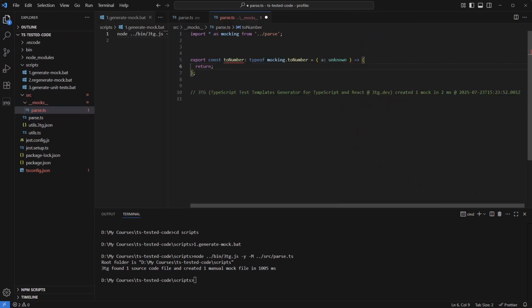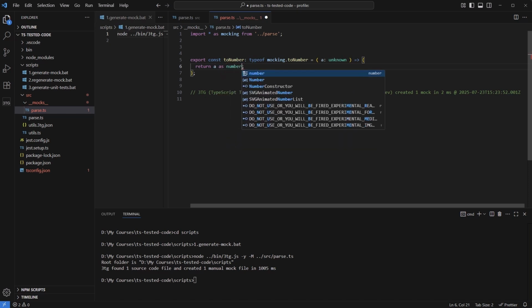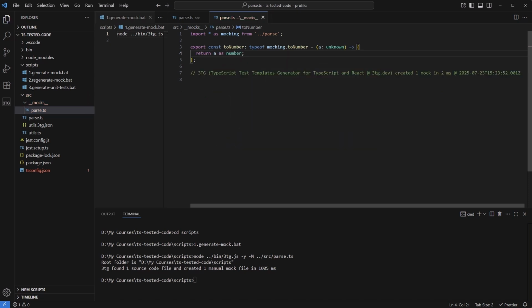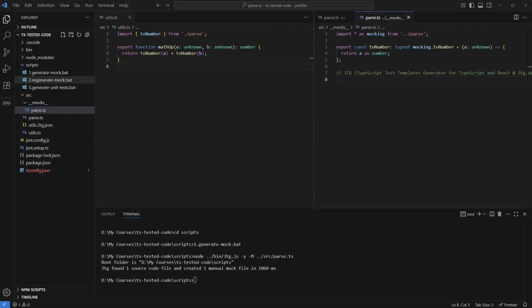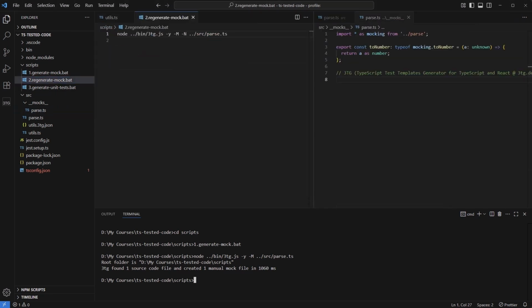Let's add the return value for the mocked function and save it. The mocked function is exported as a constant. If we prefer, we can generate it as a function. We will now regenerate the mock file.